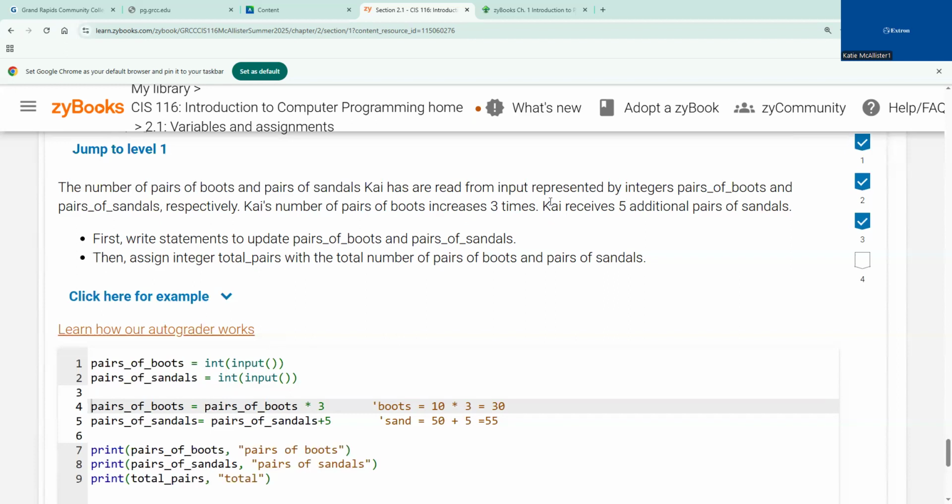You don't have bullets. Then assign pair of boots with the sum of pair of sandals and 2. Okay, so pair of boots and a pair of sandals sum. Go to the end of line 4 and hit enter. Now this is your next statement. You're going to say pair of boots is equal to pair of sandals plus 2. Okay.